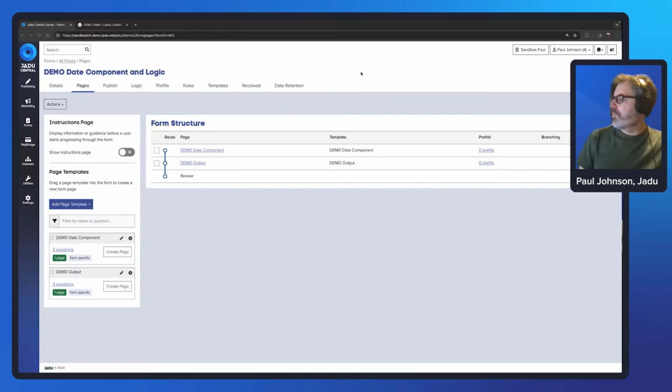So I've done a bit of preparation. I've got a form here that I've built that will let me demonstrate the different elements of dates within Jadu Central.